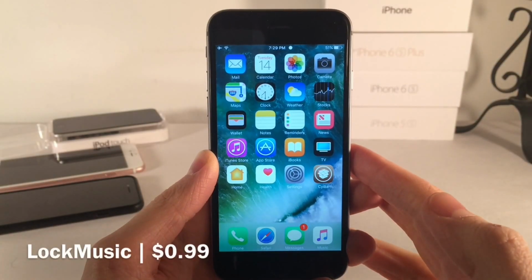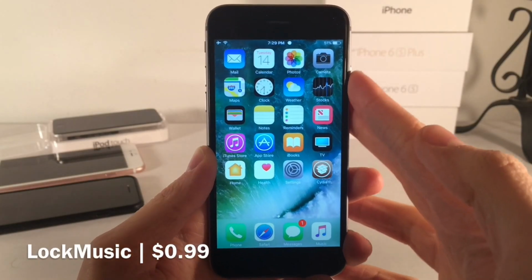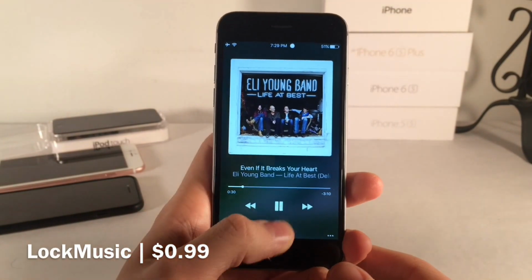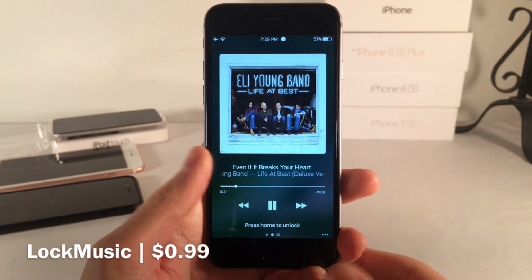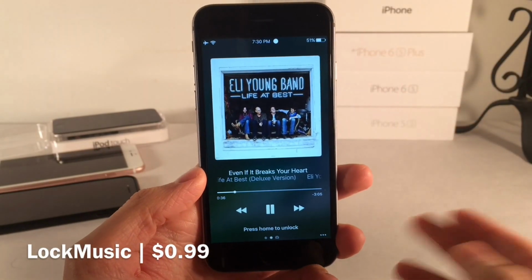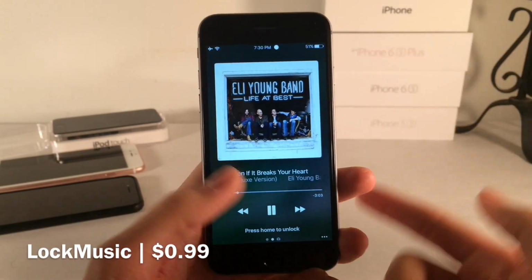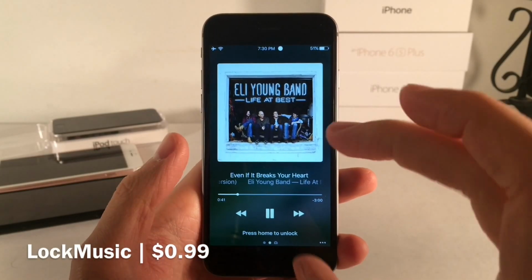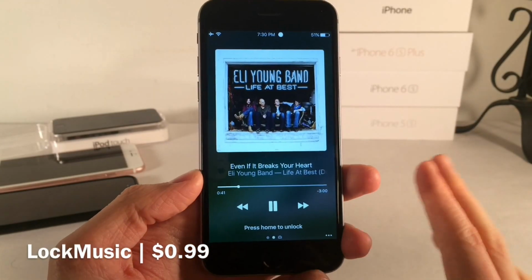Next, we have Lock Music. This one's available for 99 cents, and it improves the lock screen music playing interface. So you notice that the controls are now at the bottom of the screen, and the album artwork is basically towards the top. Normally in iOS, the controls are towards the top of the screen, and that really doesn't make sense because the controls should be right within thumb's reach, right towards the bottom. And this tweak basically provides that.